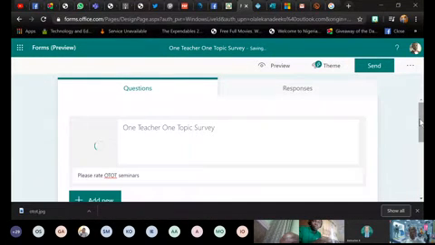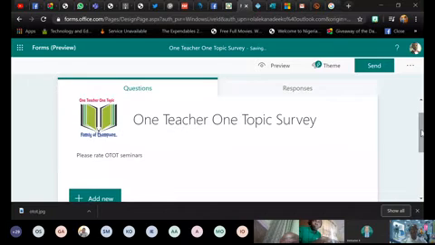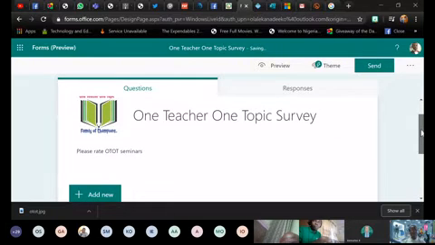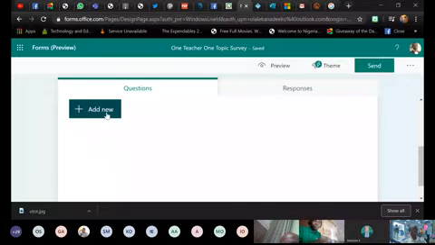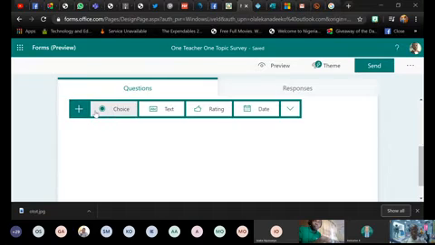So I want to start adding my questions to my form. Remember, we are creating a form now, not a quiz. So if I click on add new, it will ask me, do I want a question with multiple choice? Do I want a fill in the gap, meaning I want the people to just type in text? Do I want them to rate? Do I want them to type dates? If I click on this drop down arrow, it will show me other options. Do I want to use ranking?